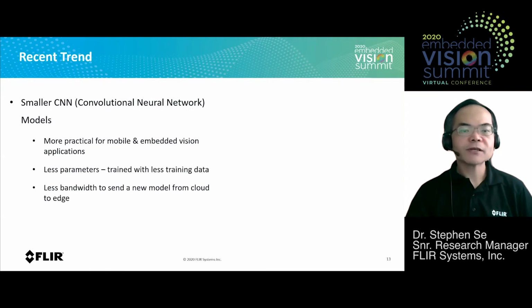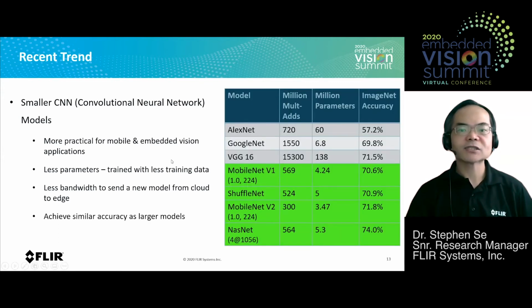One of the recent trends is towards smaller convolutional neural network models. They are more practical for mobile and embedded vision applications. They have fewer parameters and therefore can be trained with less training data. And you require less bandwidth to send a new model from the cloud to the edge. Many such models have been developed recently, such as SqueezeNet, MobileNet, etc.